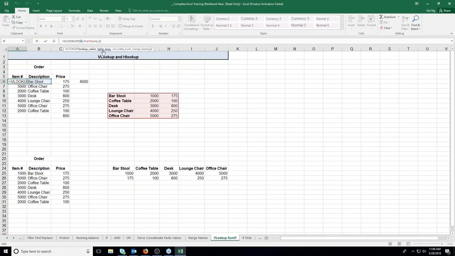Then it asks for a table array. Well, the table array is nothing more than this table that we called furniture. So the lookup value is B6, the table array is furniture. Is there a question?